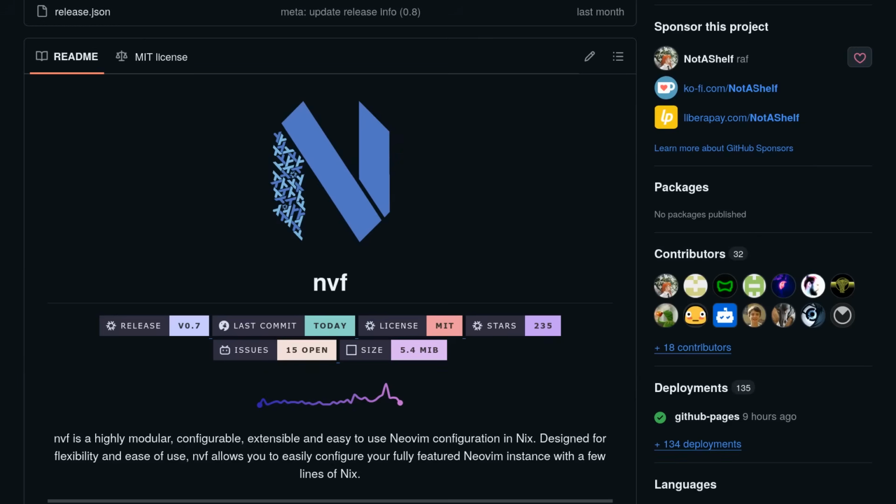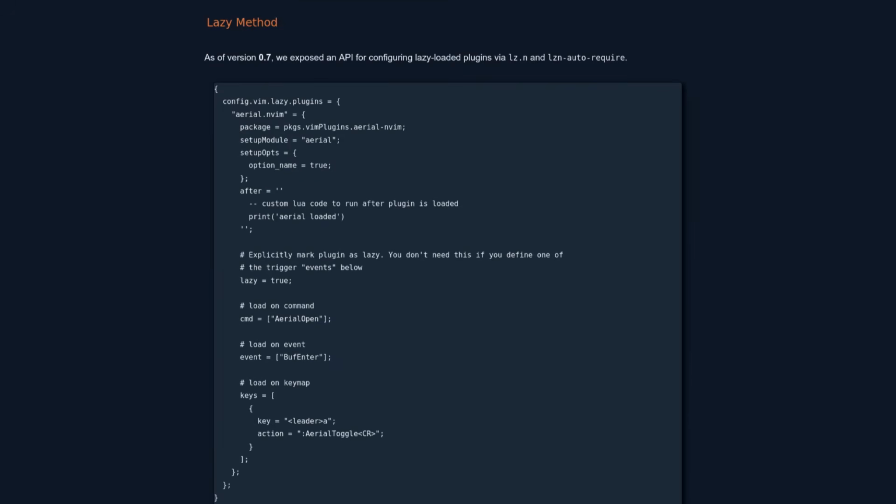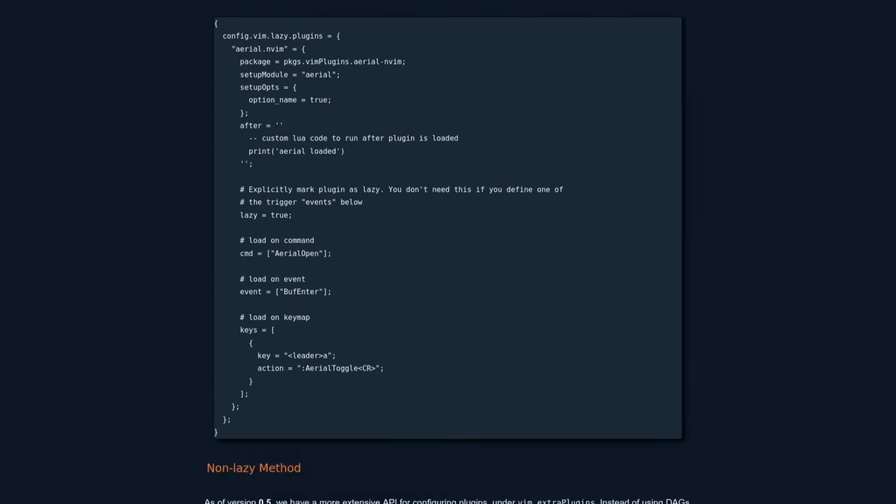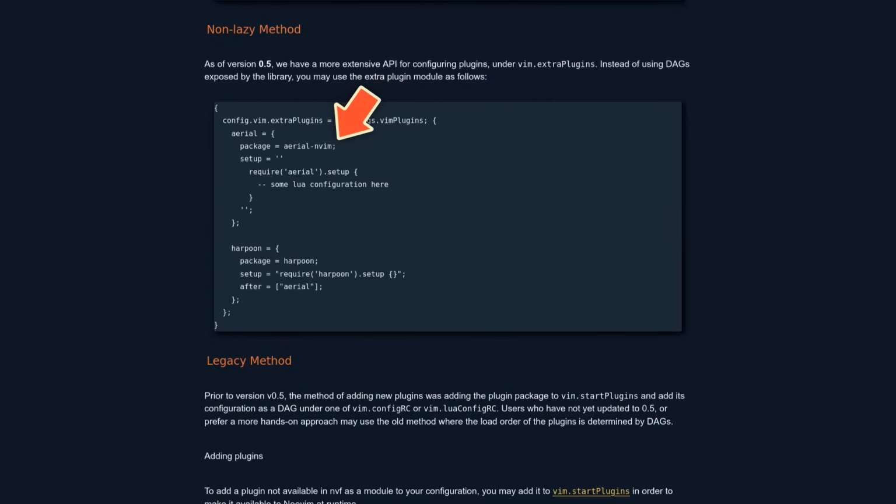Because as of today, NVF is not even 1 year old, so many of your favorite plugins may be missing. Which is of course to be expected, as NVF does not focus on packaging everything right away, but building an easy-to-use extensible framework. Which is exactly why the official docs provide detailed examples for packaging new plugins, both with and without lazy loading, and since you can even reuse plugins already packaged in Nixpkgs there, chances are you won't have a hard time giving NVF a try today.